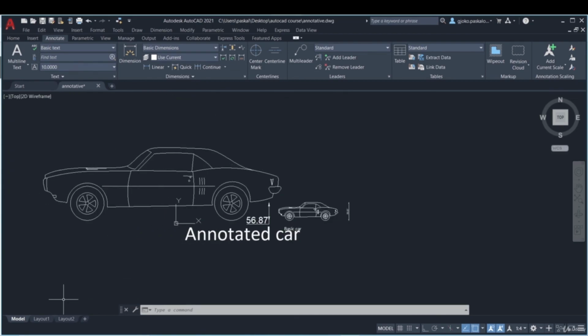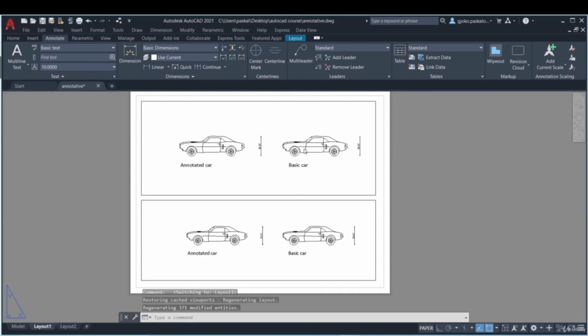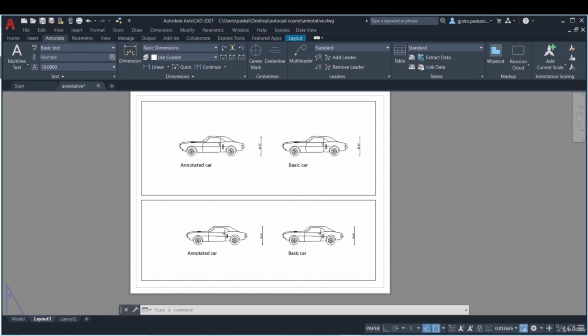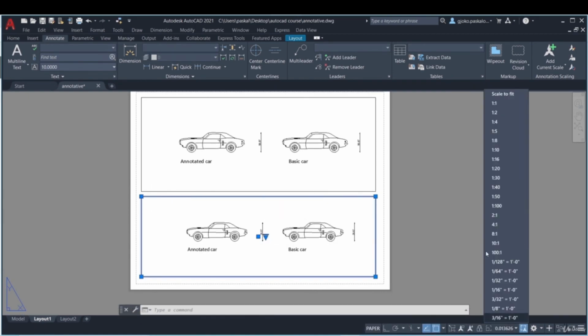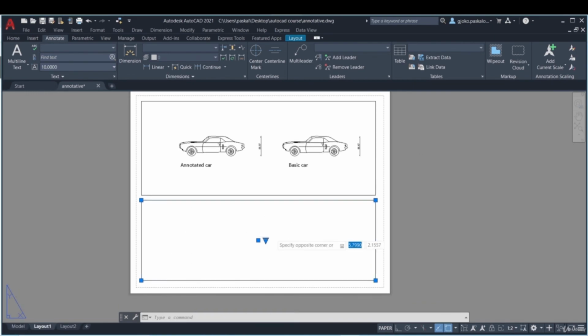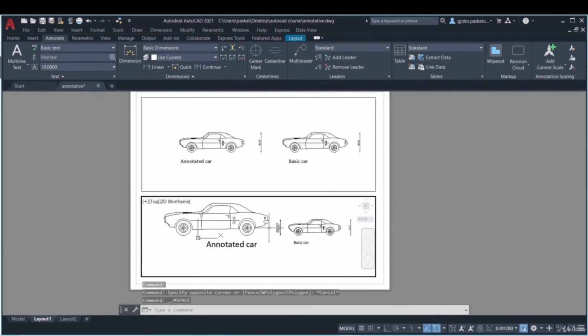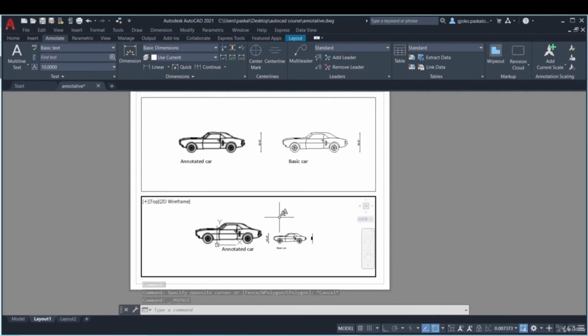If I go to the layout section, here I've defined two viewports, so we can manipulate the views and add different scales to different views. Let me go ahead, select this view here, and apply a change in the scale, and change it to this scale. Let me zoom up. The scale will change, and the annotative features will be applied, and as you can see, the car is actually bigger than the one with basic features.